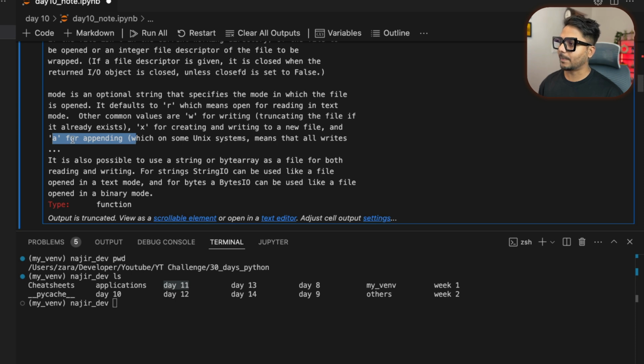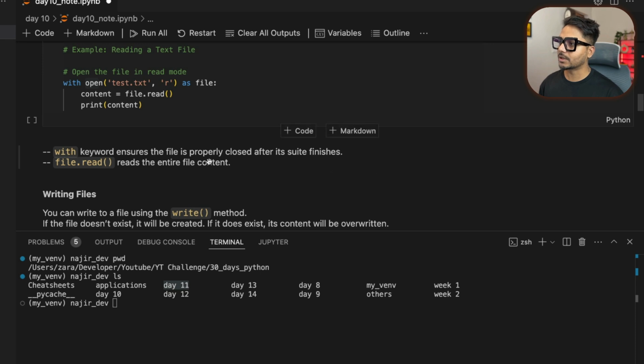Okay, so that's going to append the new file. And if you do R, that's going to read the file. If you do W, it's going to write the file. We will see all of this. Okay, so let's go ahead and first start with the file.